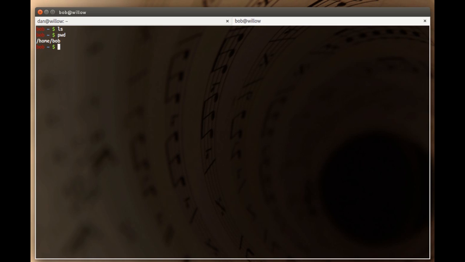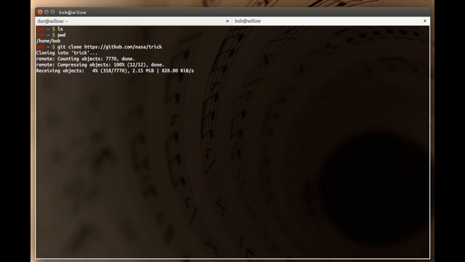So we're just going to quickly clone the trick repo, which I've used in other videos, which the user Dan already has, you can see here. So switch back to the Bob tab and do git clone. And we're going to clone the trick repo in another location on his hard drive, in Bob's home directory.